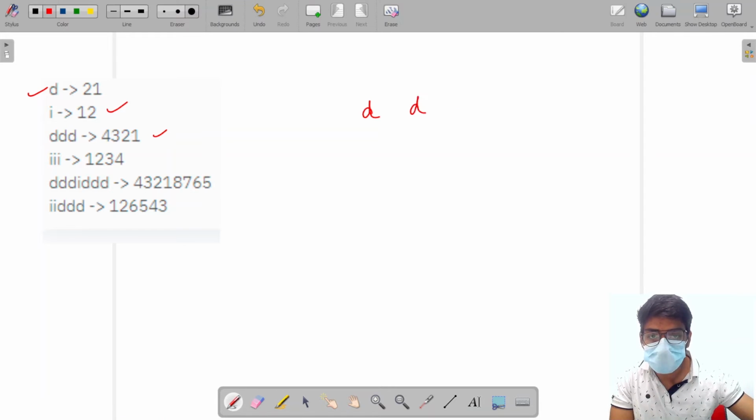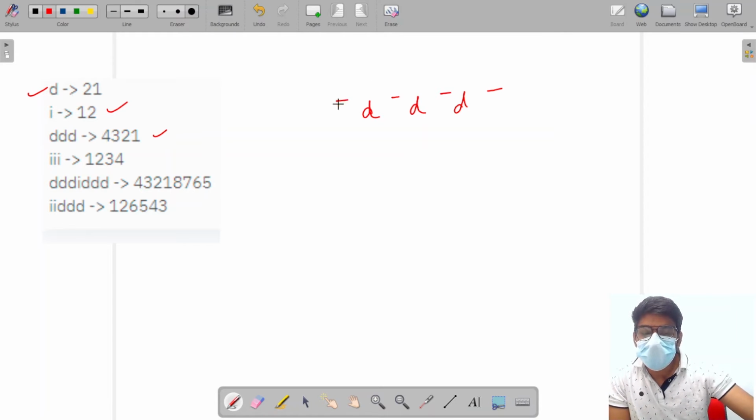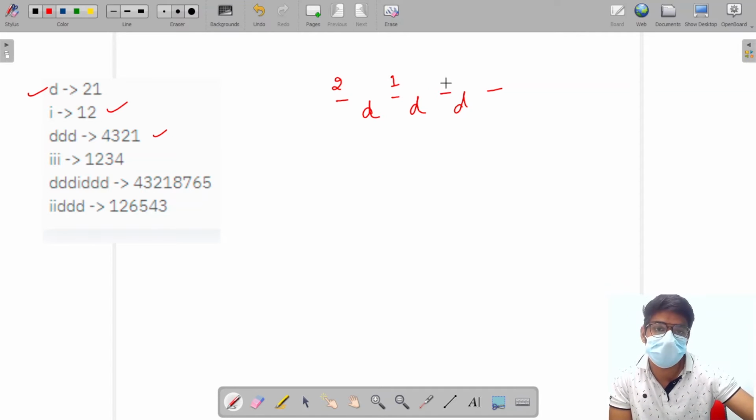D D D. So there will be 4 digits. From which number can you start? 1? No, you cannot start with 1. So let me take 2. Can we start with 2? If you write 2 here and 1 here, you cannot write any digit here. There is no possible digit which we can write in this position.